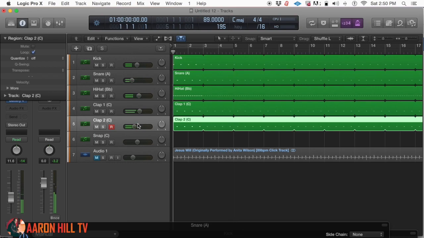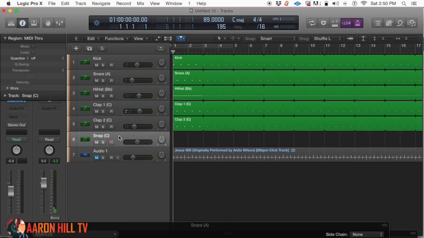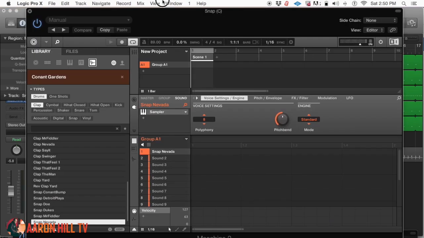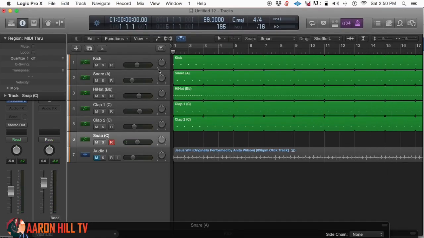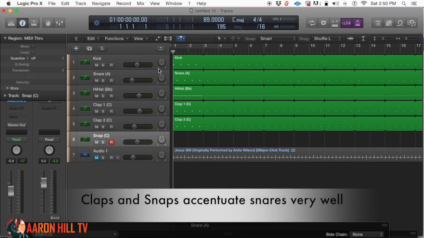Now I'm going to add one more thing, and then this is complete. I'm going to add a snap to this equation as well. This snap is just for subtlety. It's to add a little bit more percussive punch to the snare, to give it the cluck sound. So this is what it sounds like. It's just simple snaps. Snaps are a little secret weapon if you ever want to give a snare a boost in that percussive range.